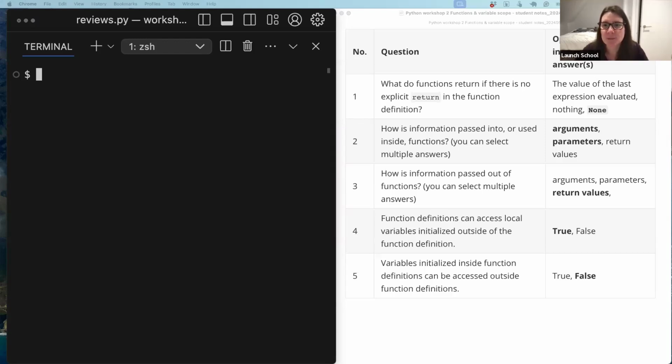So how is information passed into and used inside functions? We use arguments and parameters to pass information into a function. And then for question 3, to get information out of a function, we use return values.